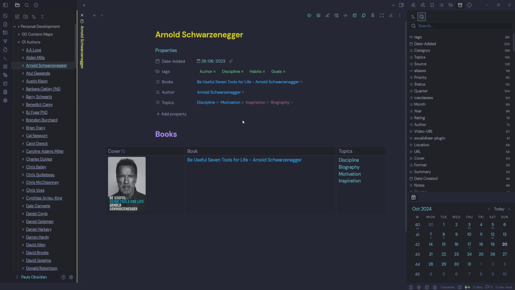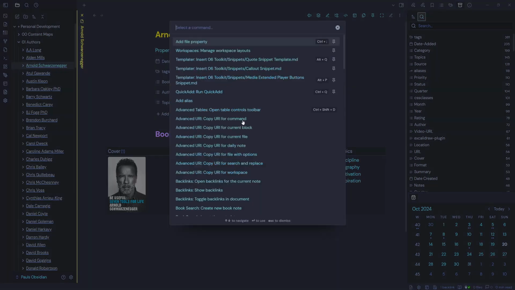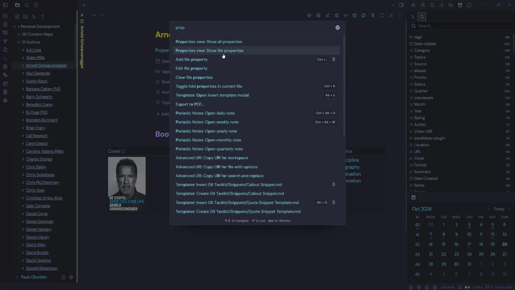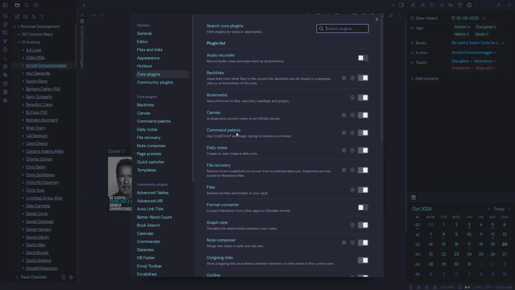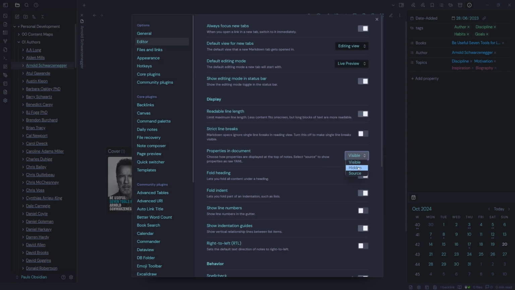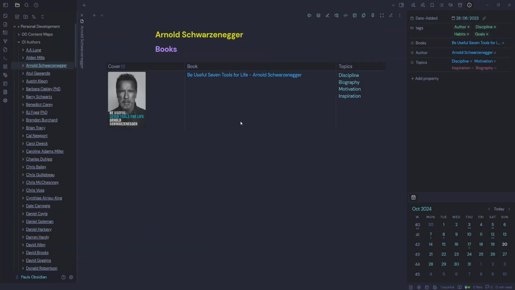So there is another useful feature in Obsidian. If you Control P and type in properties, you can show the file properties. If I click show file properties, my properties now show on the right hand side under this little info icon here. And I can add properties here if I want to, or I can adjust the properties that I have here. And this is quite useful if you choose to hide your properties in the note, and then you can make changes to them on the right hand side here.